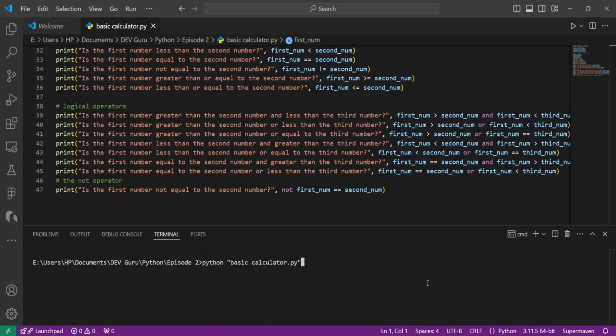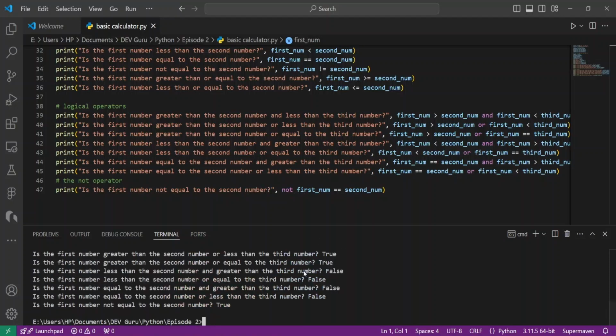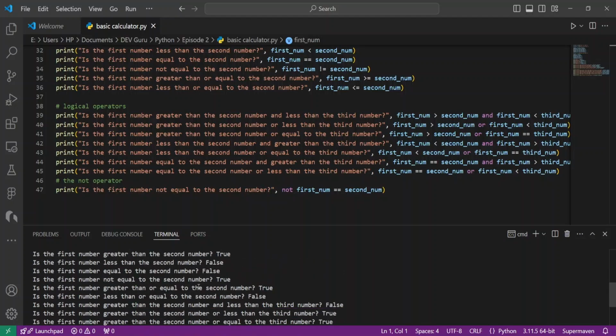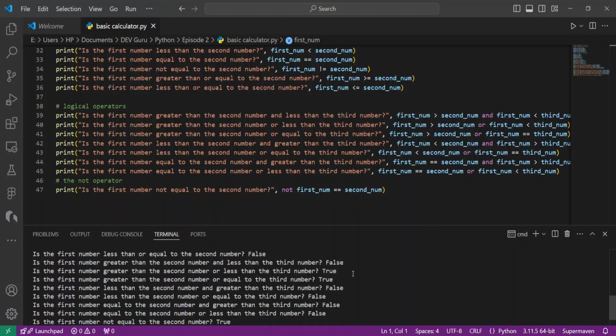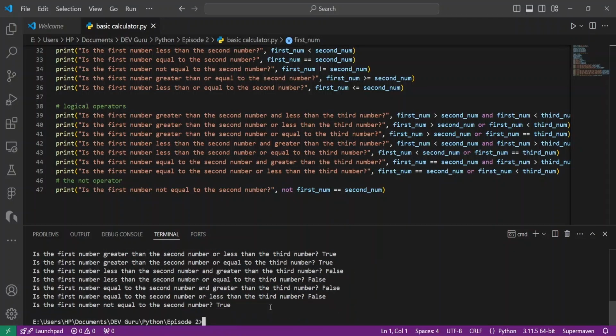If we run this script now and write like 14, 6, and 7, we get our comparison operator results and we got our logical operator results.